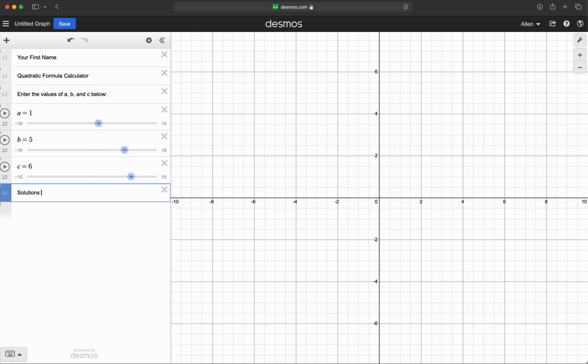Solutions will display below. Do not edit anything below this line. So hopefully they'll heed that warning so they don't mess up our calculations.